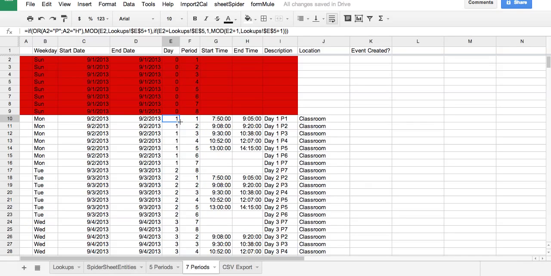Now here in our day, we're going to need to do the same thing. We're going to need to drag this down to make sure that our day numbers are updating too. So now we can see that our day numbers have updated. So day 1, day 1. So now we're looking at day 1, period 8. Day 2, period 7 is going to appear twice because we didn't change that back in our original sheet.